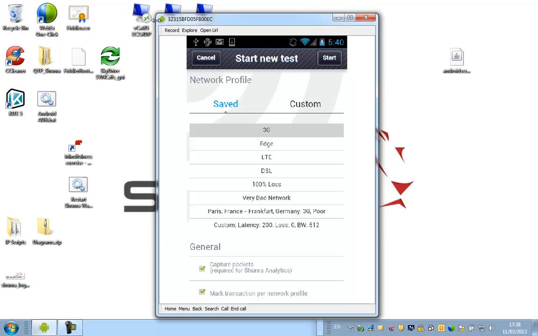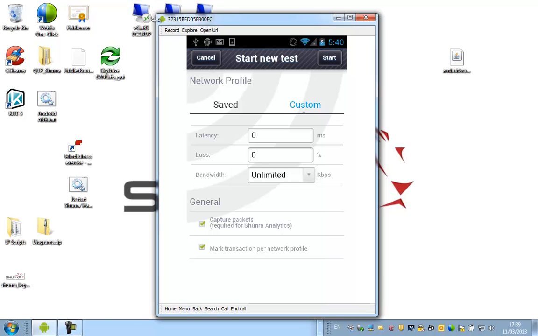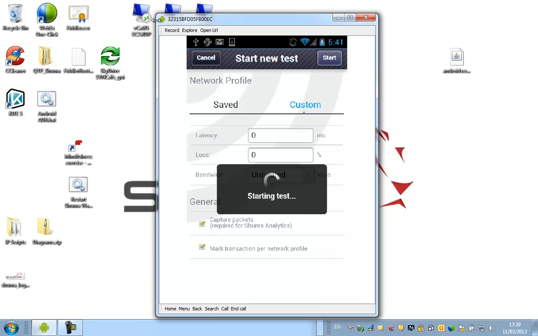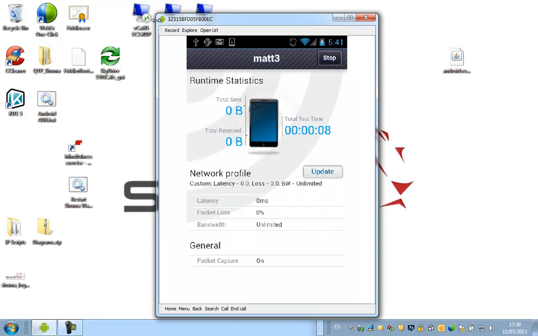There are two ways of defining the network conditions. You can use existing profiles, which are administered by an administrator, or you can specify the conditions using the Custom tab. To start with, I'd like to show you the impact of a baseline test with no additional network impairment. Click on Start. We see that the user interface has updated and it's showing the test is running, and it shows the amount of data that's flowing through the test.